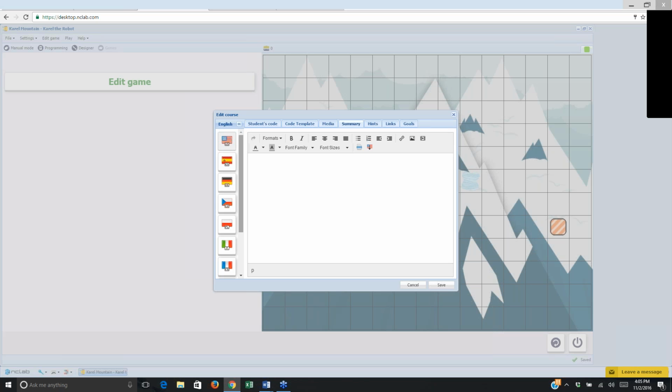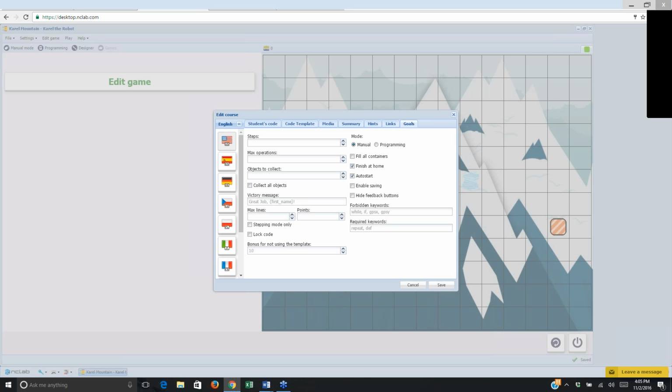They can write a little summary. Carol needs to find the golden mask of whatever. Okay, so they can write a summary. They can provide hints. And they can set goals. So I can say he's got to solve this in, well, maybe I'm not worried about the number of steps, but I might want to say that he has to use the words while, and he has to use the word home. So while not home, maybe that's what I'm asking him to do.